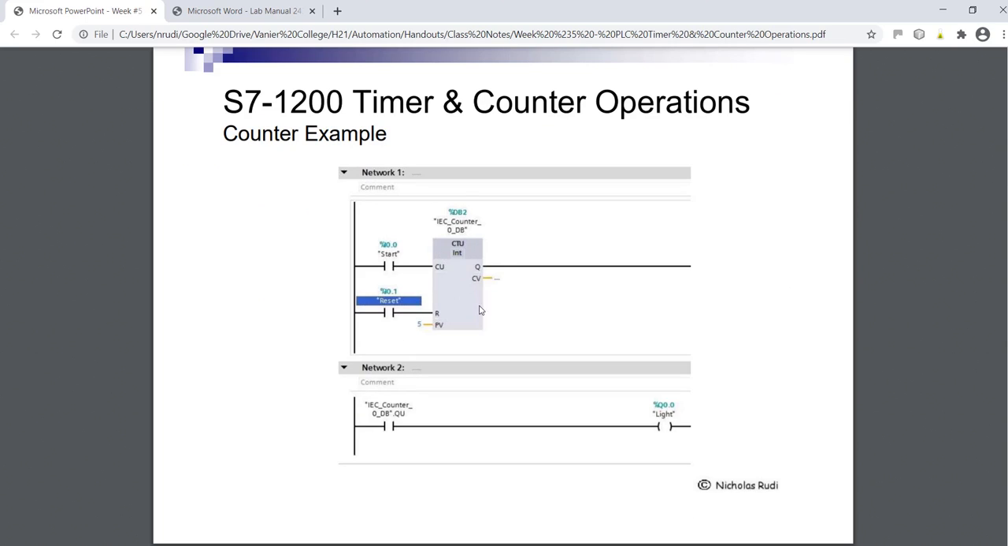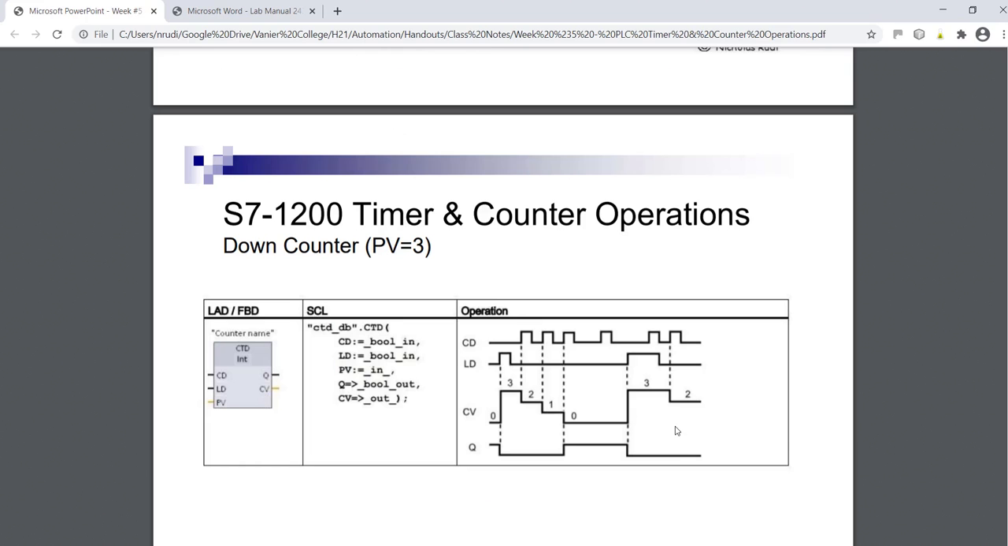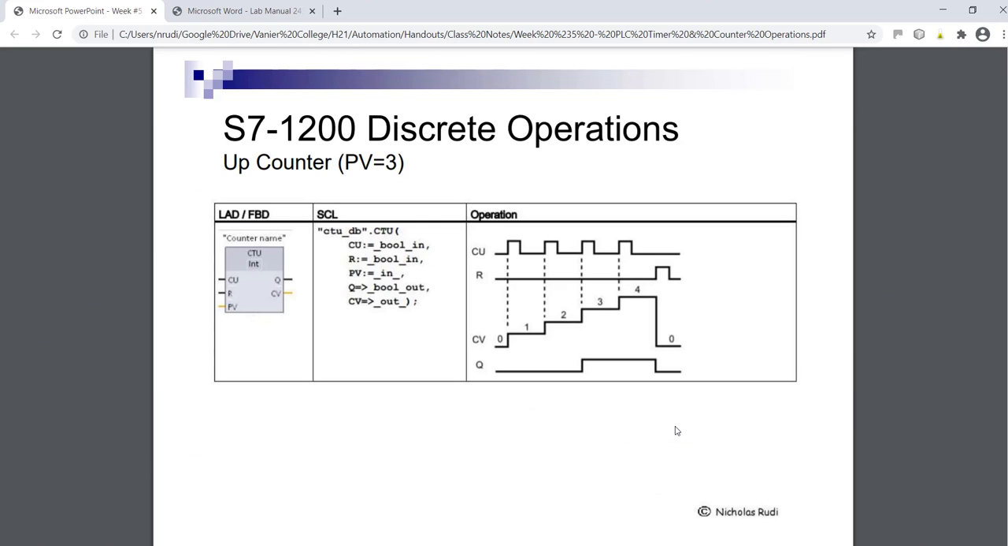So I have the counter, I have a start button that will count, I have a reset button that will reset my counter, and I have a preset value of 5. So this is my Q output. The output out of my counter will be connected to my light. So let's take a look at the way it works.